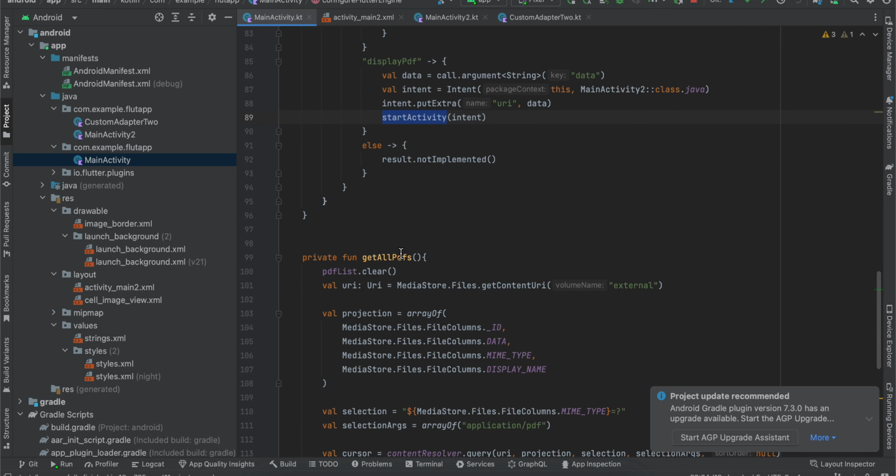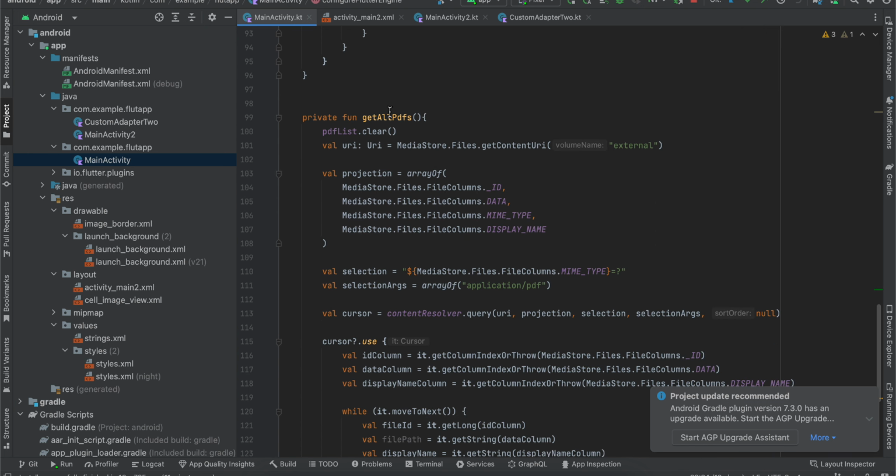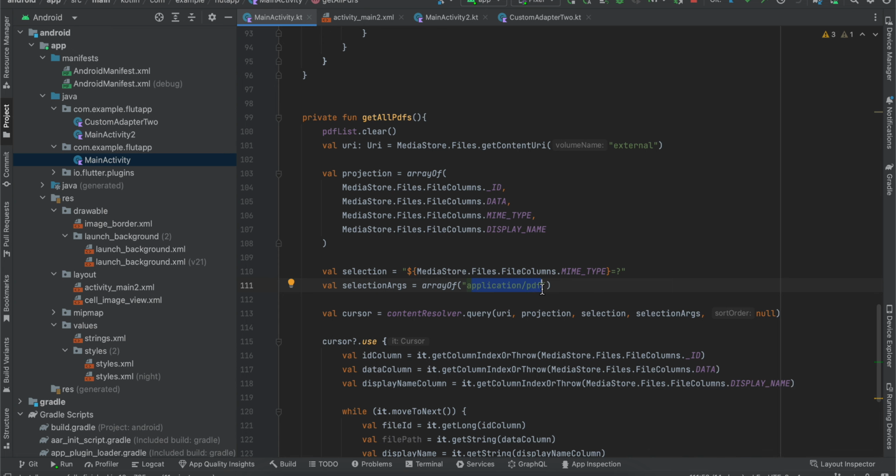And this is the method for getting all the PDFs. So you can use this for getting all documents as well. The only change you will have to make is over here, just change the MIME type. So if you want, suppose, text documents, then I think the MIME type is text/*. Just check Google online or ask ChatGPT about it. So you can get Word files and Excel files as well if you want those, but here I just want PDF.